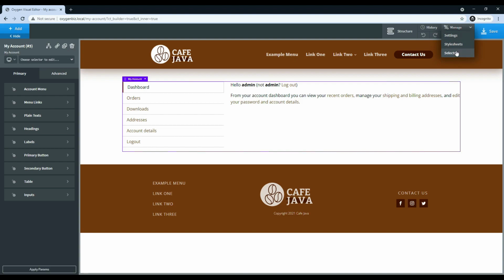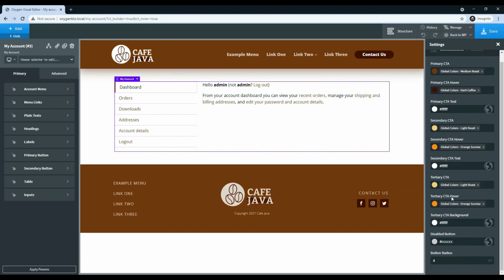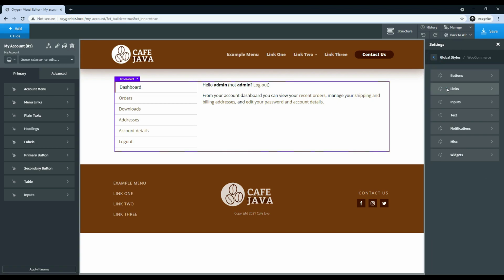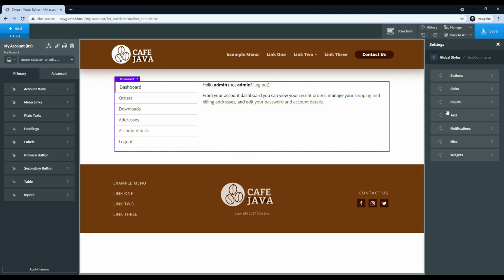So you don't even have to change the colors in any of these. You can just do it from manage and settings and literally change your buttons, links, inputs, any setting you're looking for, all of those things that you probably want to change anyway, just because you want them to be whatever colors you want them to be.